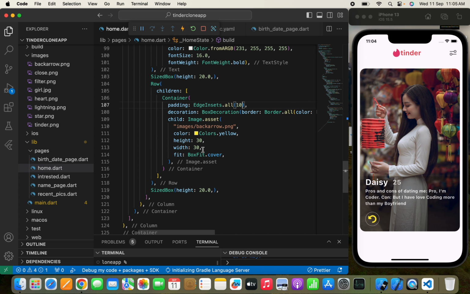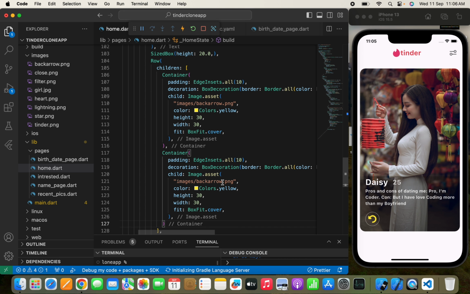After this, after the back arrow, we need to show one more icon, which is close. So close is something like when you swipe left, that icon will be the action. So here I need to copy this container again, and we'll paste it over here, and we'll simply change it to close, and we'll remove this color. So here you can see a close icon.